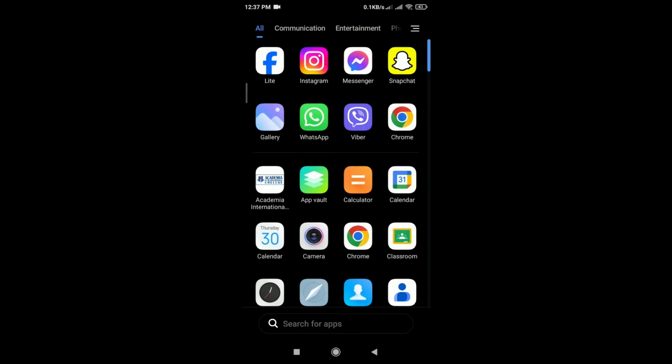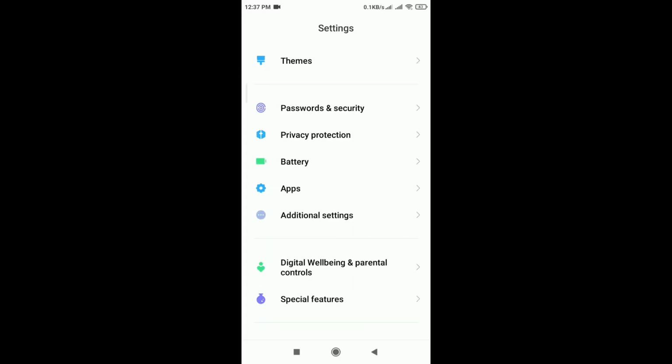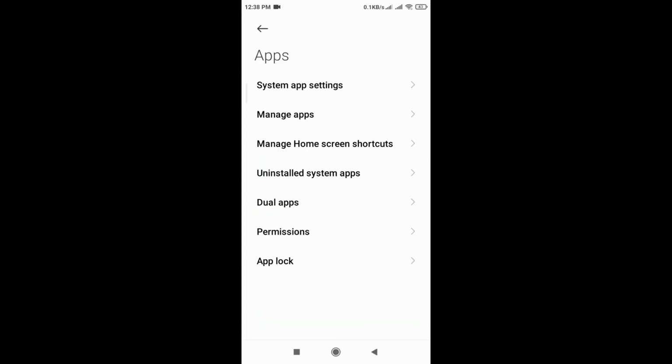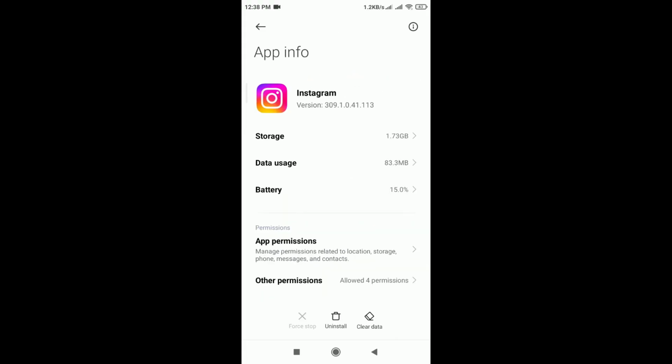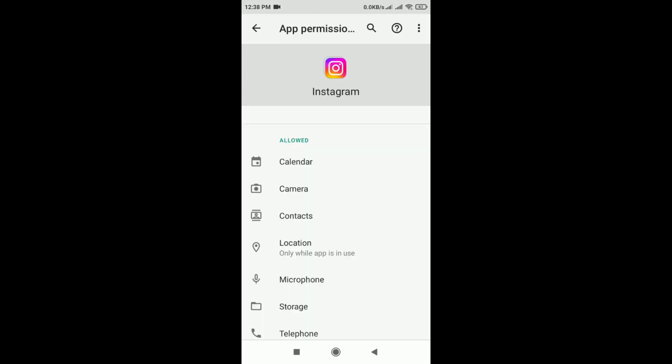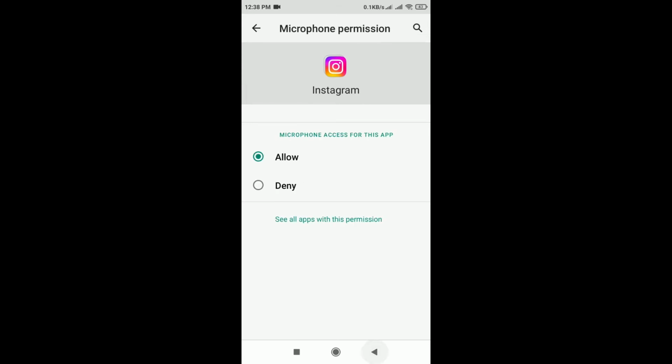After that, check app permission. For that, open the phone setting, scroll down, tap on apps. After that, tap on manage apps, scroll down and tap on Instagram. In app info of Instagram, you can see here app permission, tap on it. Verify that the Instagram app has the necessary permission to access the microphone and storage on your phone.